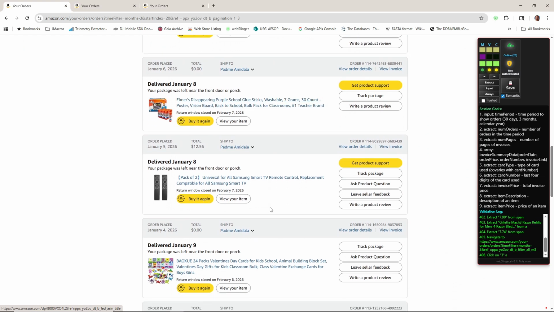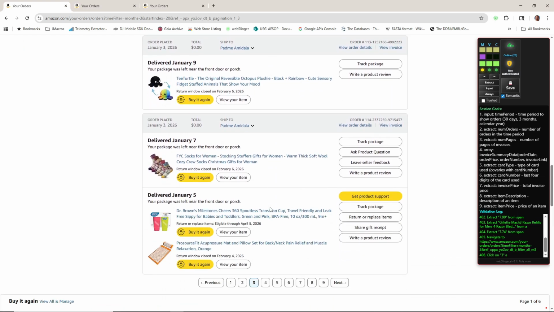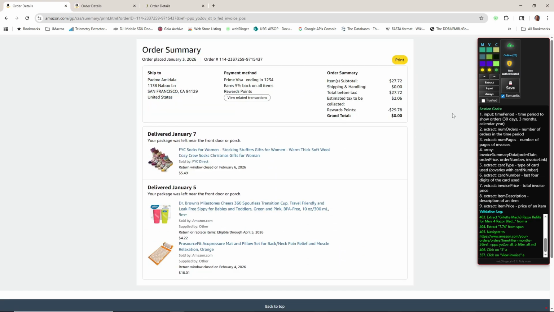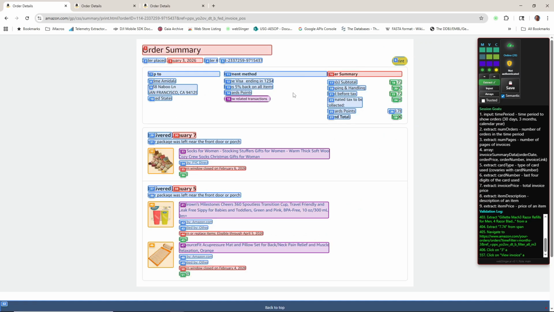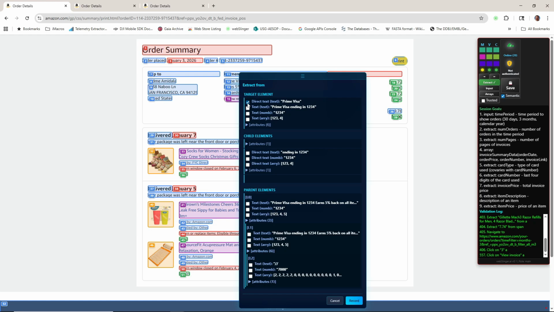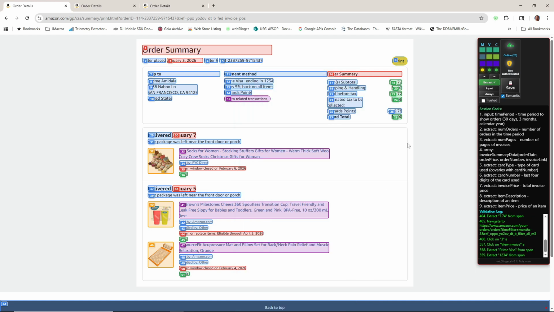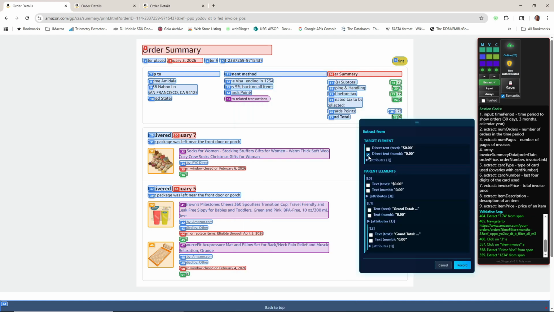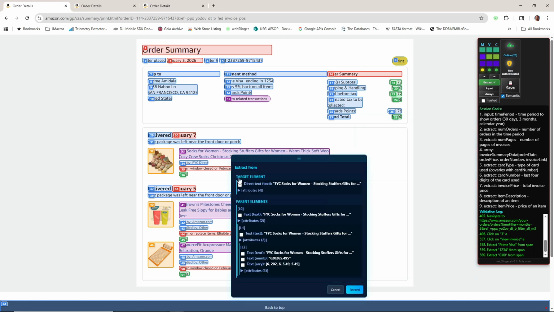For the second invoice, I'm going to page 3. Here is an order with 3 items and 2 delivery dates, and a card ending with 1, 2, 3, 4. I'll extract the card info and invoice price the same way. Now I'll extract the 3 items.